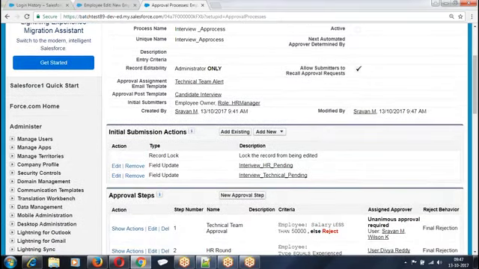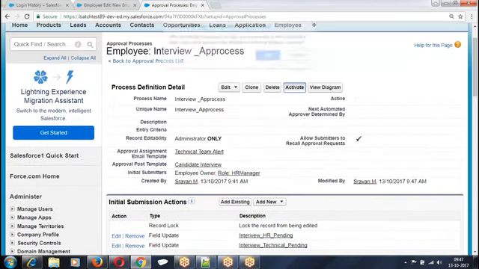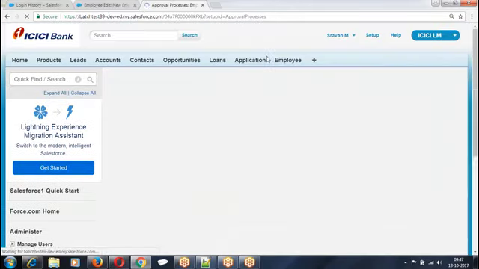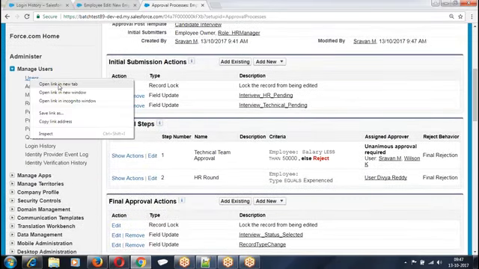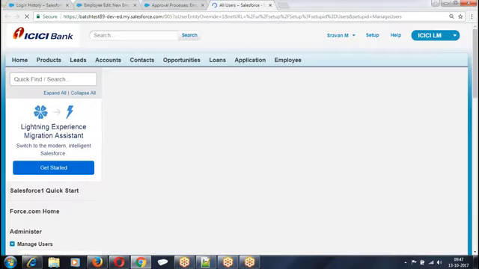Initial submission, approval steps, approval action, rejection action, final approval, final rejection, and then activate. So things are activated. One thing is left over. What is that? For Divya, we have to make Faraz a delegated approver.